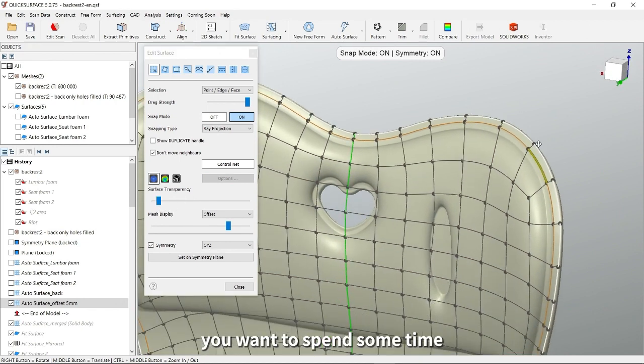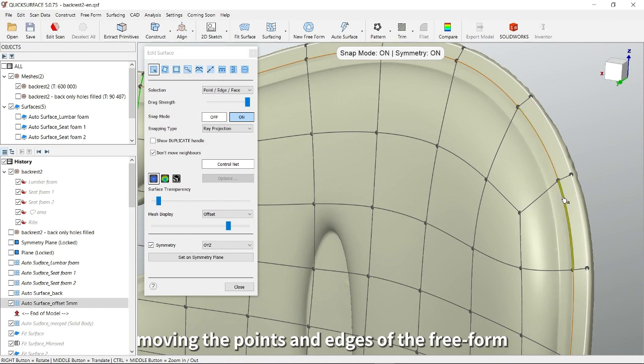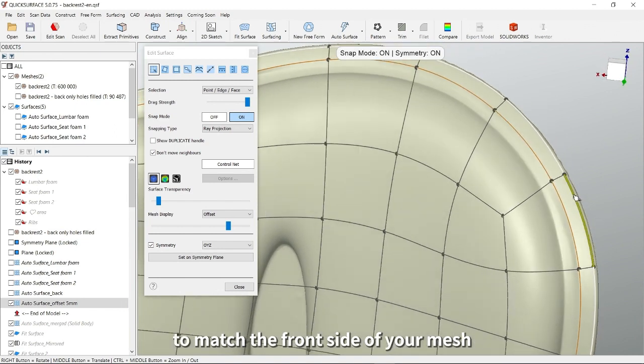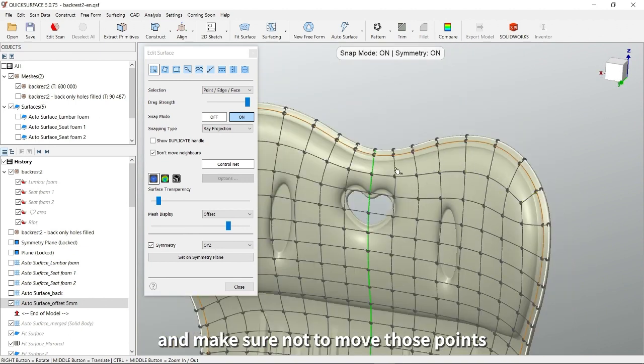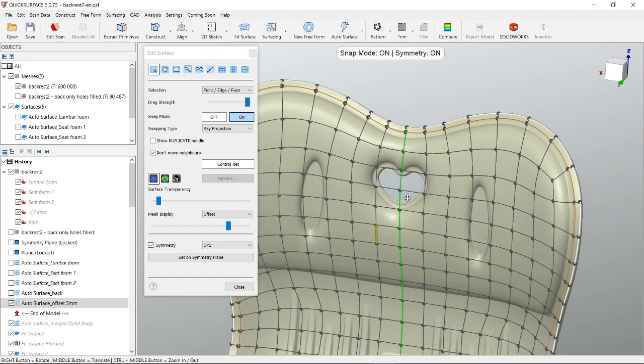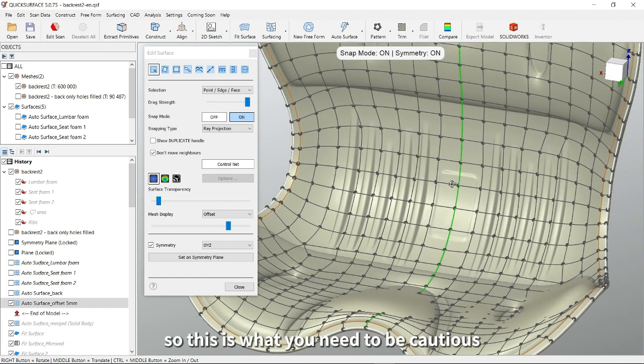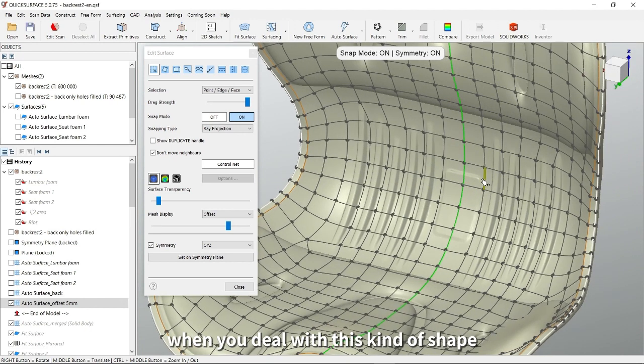You want to spend some time moving the points and edges of the freeform to match the front side of your mesh. And make sure not to move those points on the cushion pad areas, especially when the snap mode is on, or you'll be in trouble. So this is what you need to be cautious of when you deal with this kind of shape. The front side, you got lots of features that you don't want your freeform points to snap on. So make sure you don't touch those points.